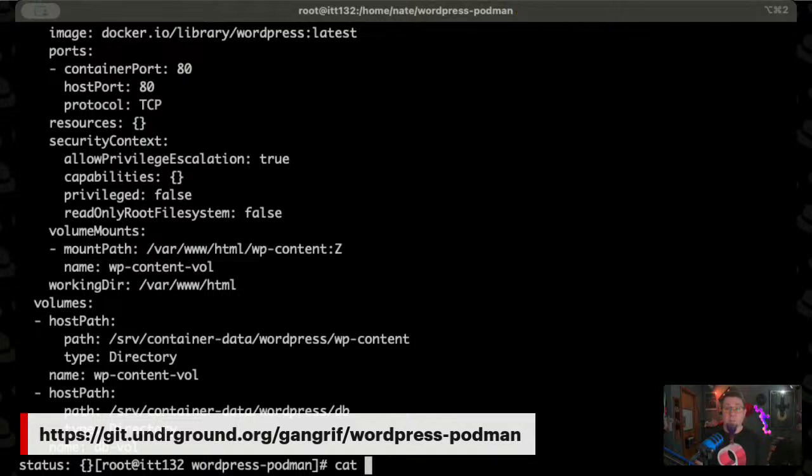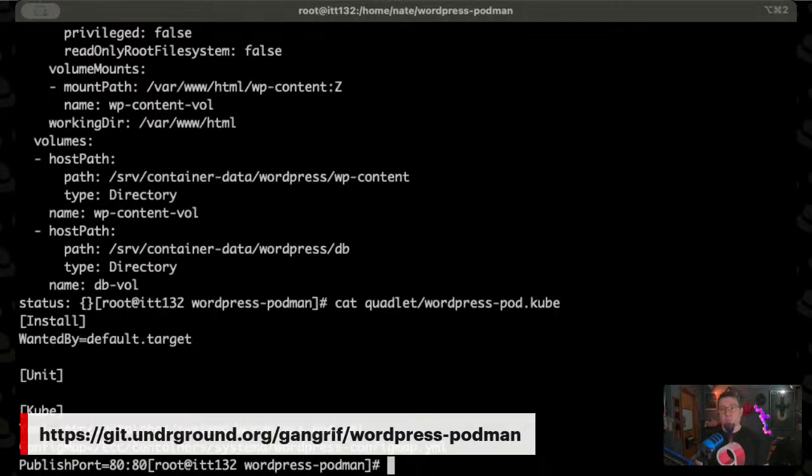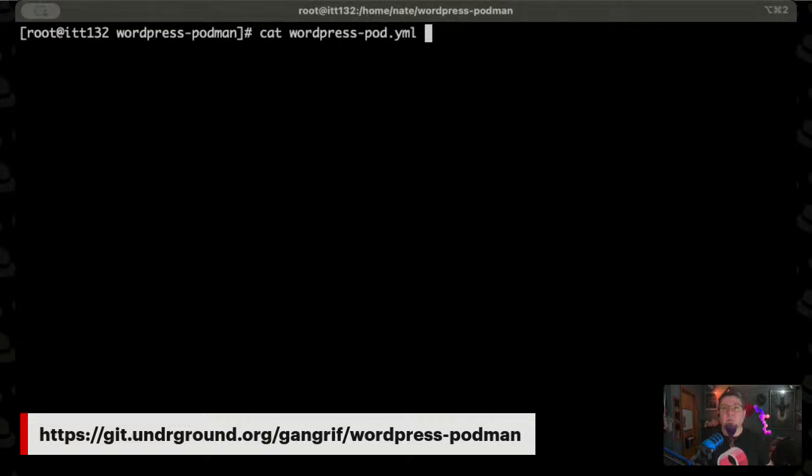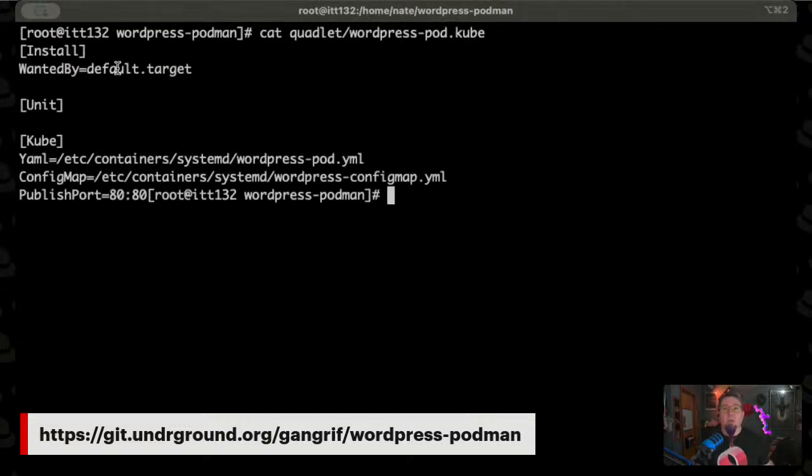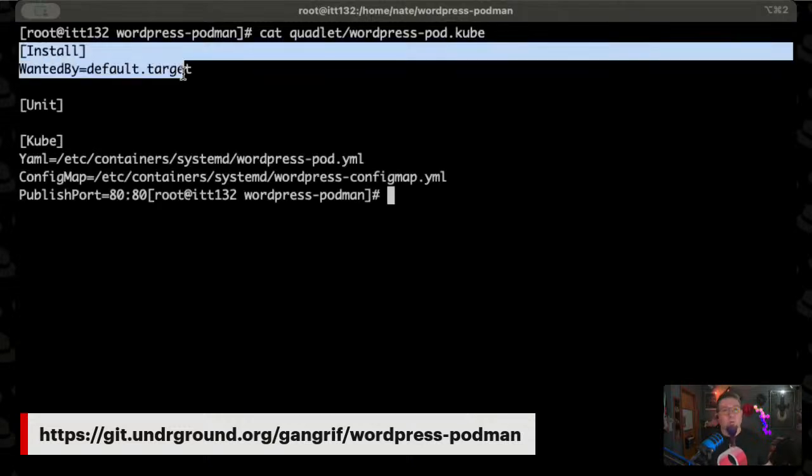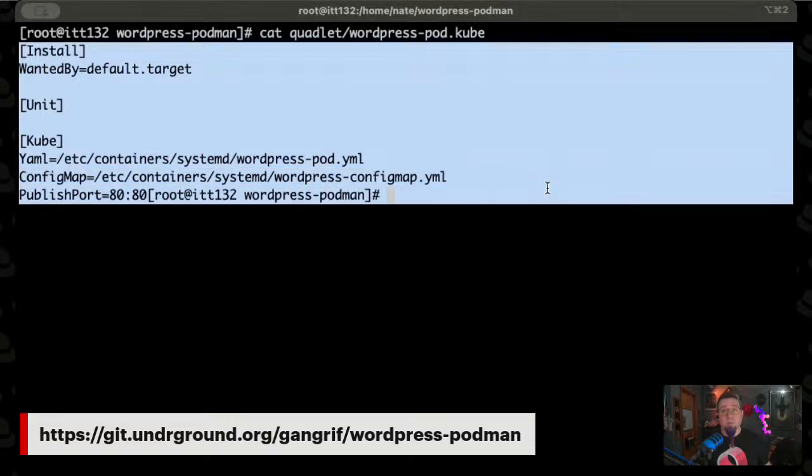Typos. See, I should have copy and pasted. Quadlet. You'd think something so simple would be easy to type. WordPress-pod.kube. Okay, and here, let me clean the screen up because that's ugly. All right, so you can tell this looks really similar to a plain old systemd unit file, right?